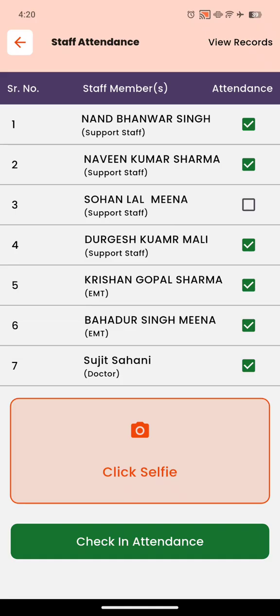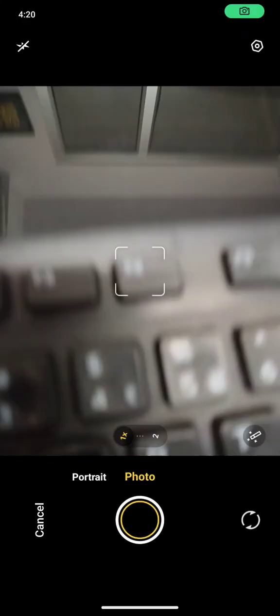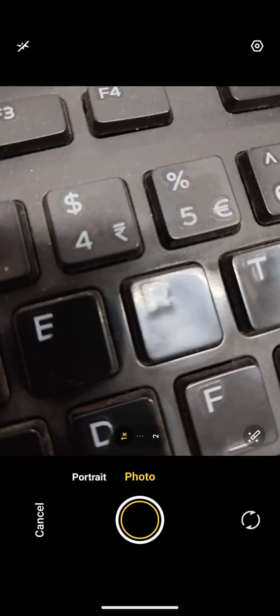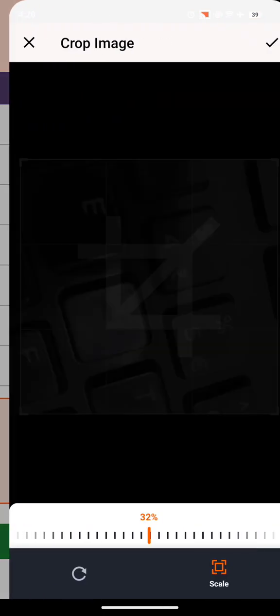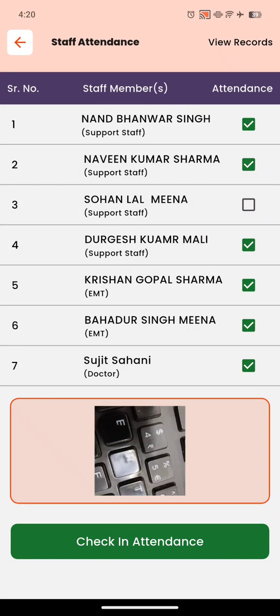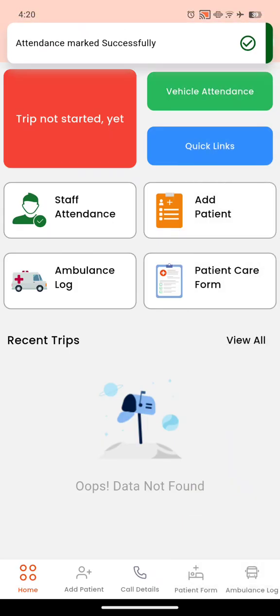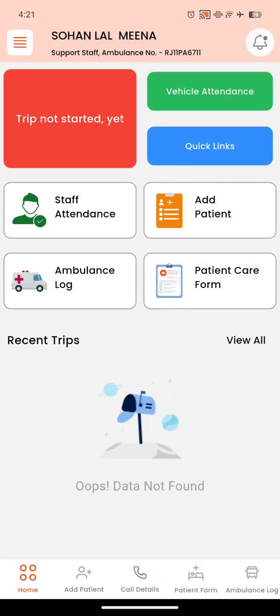Now this is very important and also a mandatory step, that you need to upload your selfie while checking in. If you don't upload a selfie, you won't be able to complete the check-in attendance process. So first of all, we need to click an image, upload it, and now we can check in. Okay, so check-in process is complete here.